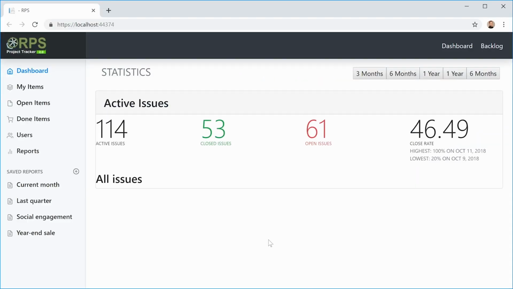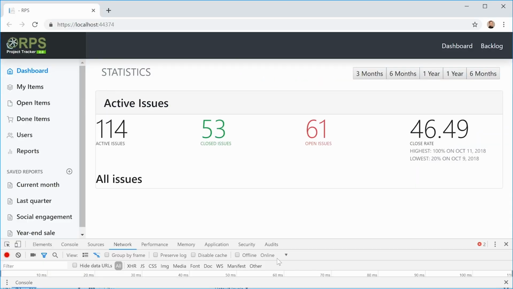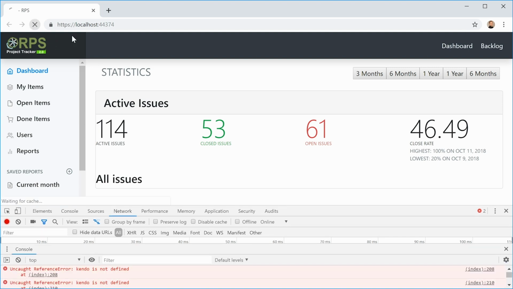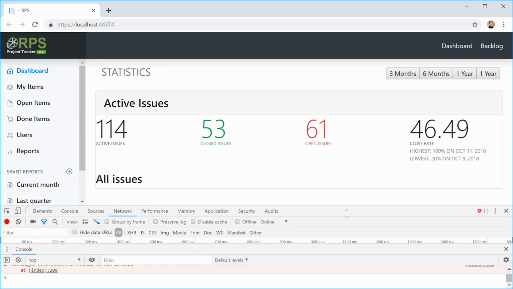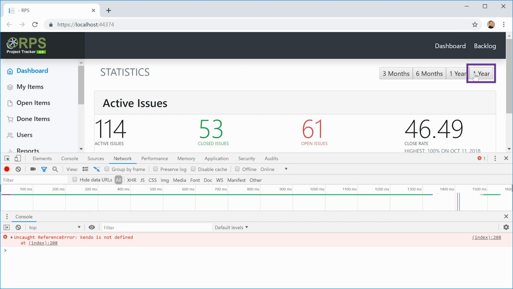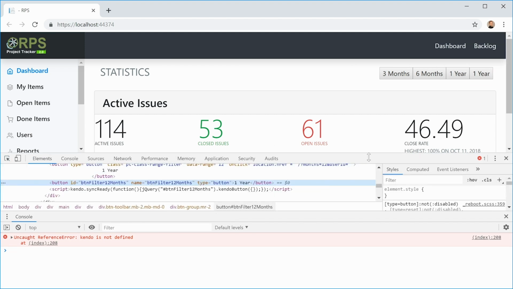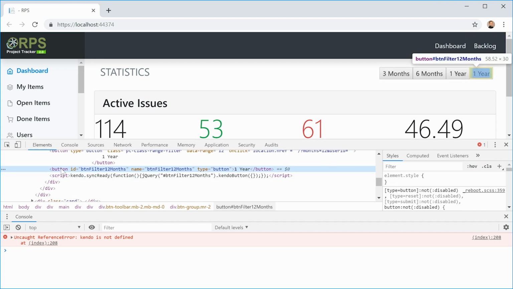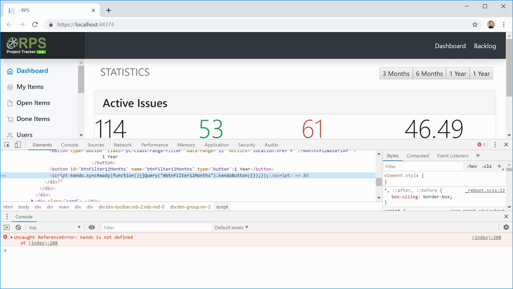Here on the dashboard page, we are rendering a Kendo button using a tag helper. And when that becomes rendered, I'm going to go ahead and open this up in the browser so we can take a closer look. It's this 1 year button, the last button right here. And I'm going to inspect that button. And you can see that there's a button right there. It's an HTML button, and it also has a script tag right after it. The script tag is linked to that button by the button's ID.